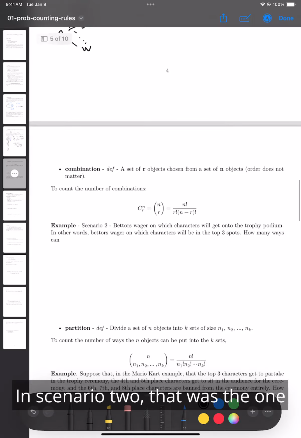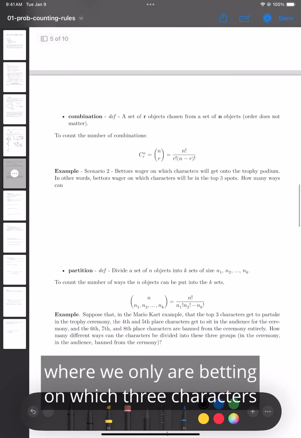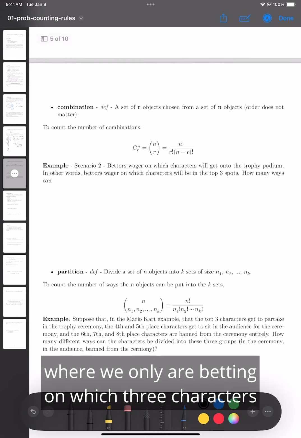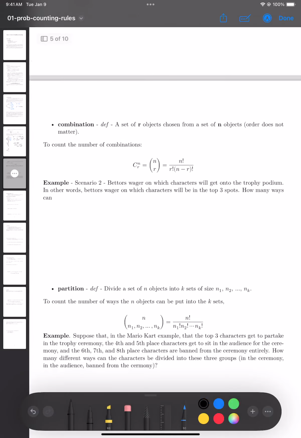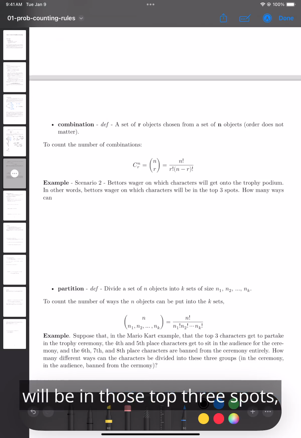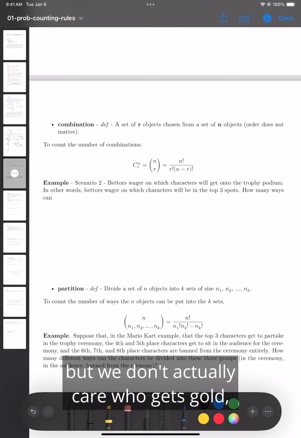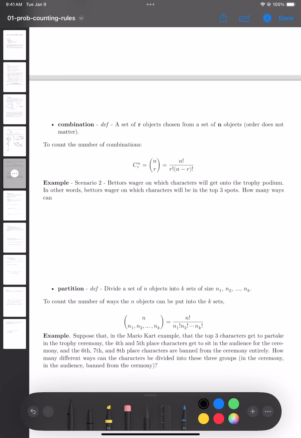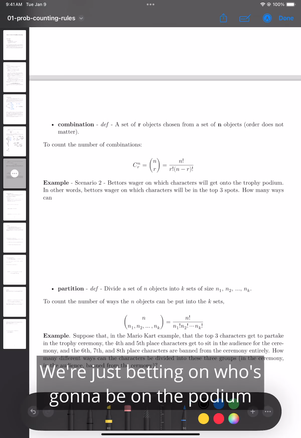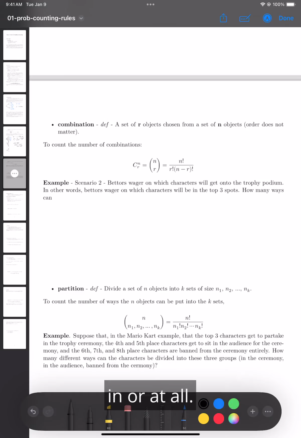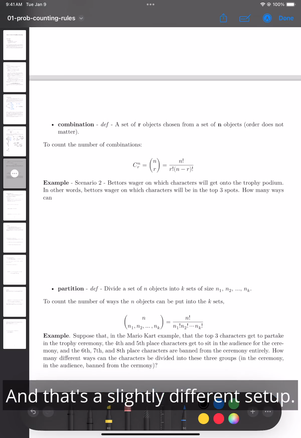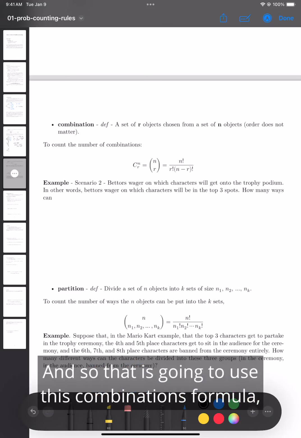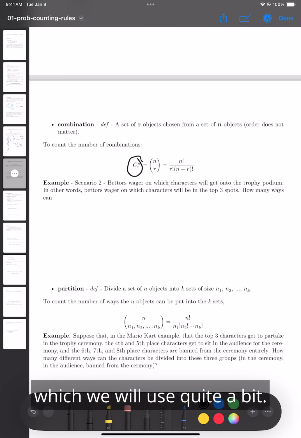In scenario 2, that was the one where we are only betting on which 3 characters will be in those top 3 spots, but we don't actually care who gets gold, who gets silver, who gets bronze. We're just betting on who's going to be on the podium at all. And that's a slightly different setup. And so that is going to use this combinations formula, which we will use quite a bit.